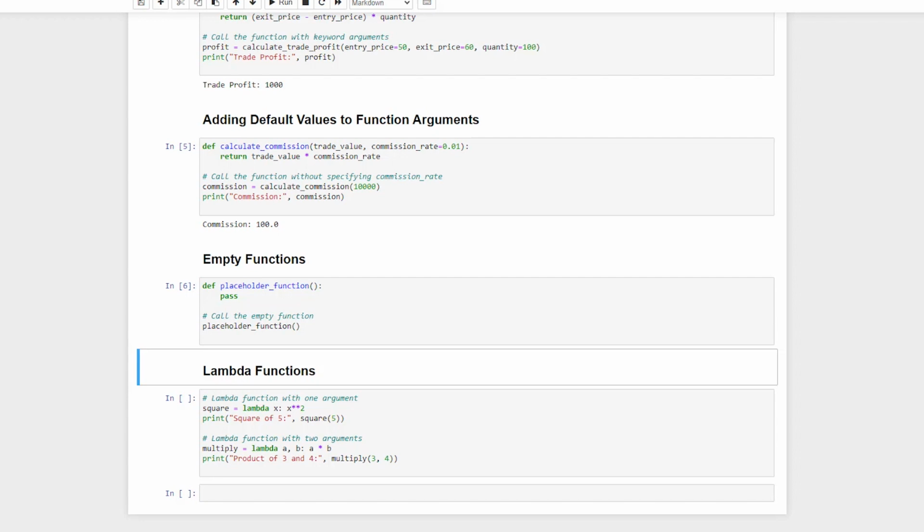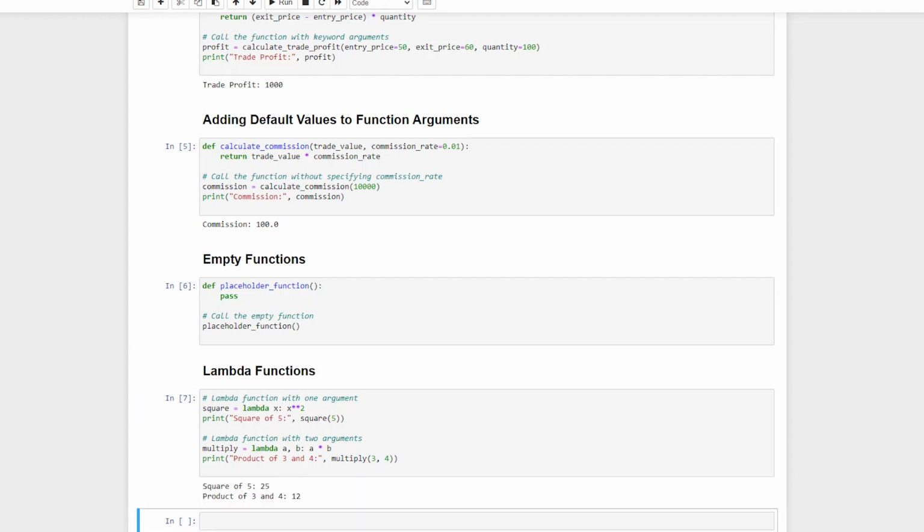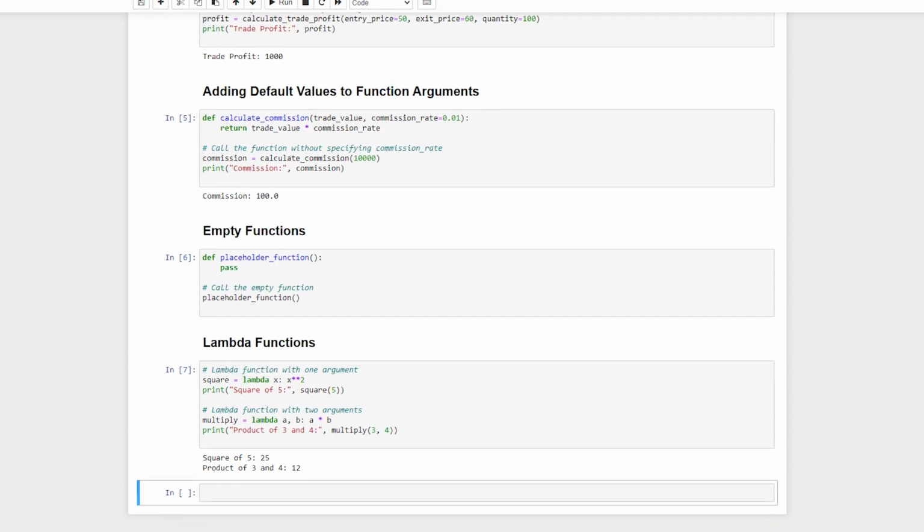Lastly, let's talk about lambda functions. These are anonymous functions defined using the lambda keyword. We use them when we need a small one-time use function. Here are some examples demonstrating the versatility of lambda functions. If we use the lambda keyword, then the arguments go first and the operation comes next.